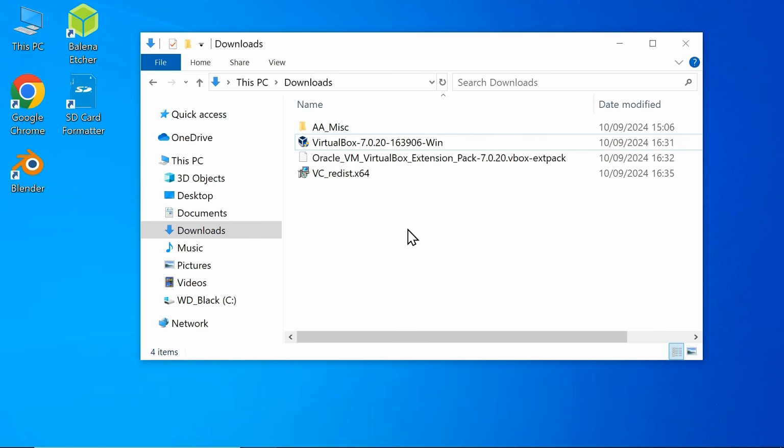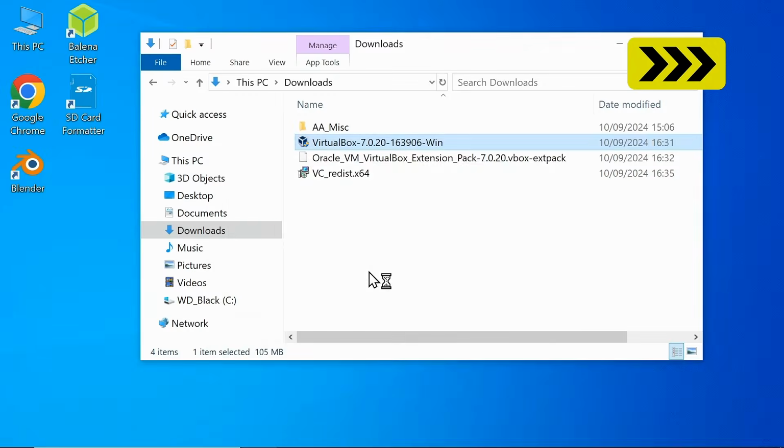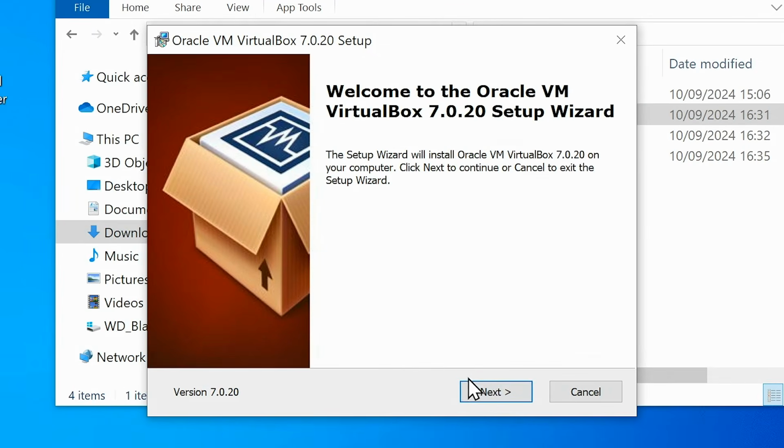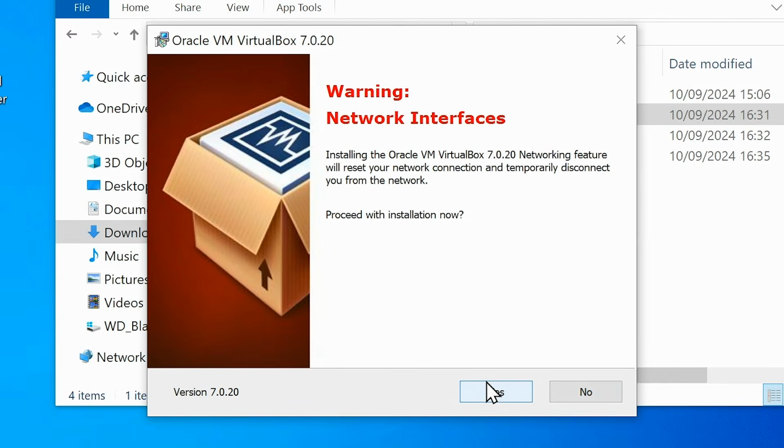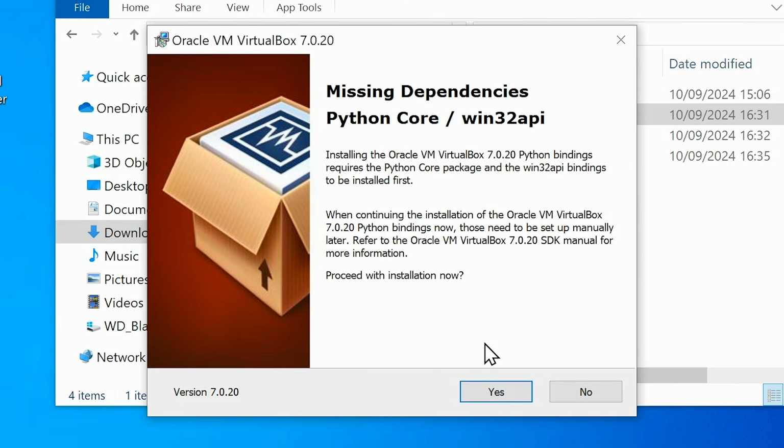So once again, we'll try and run the VirtualBox installer. And this time it seems to be happy, so we'll click on Next. And we will take the defaults. And then we now get this message to say we'll get temporarily disconnected from the internet. I think we can cope with that, so we'll click on Yes. And oh look, we have our second anticipated problem. We're missing some Python core dependencies.